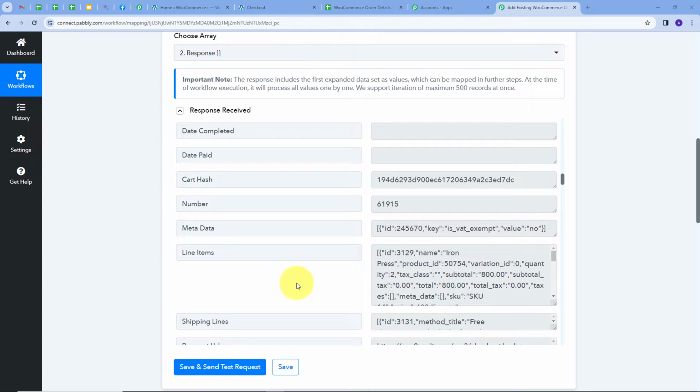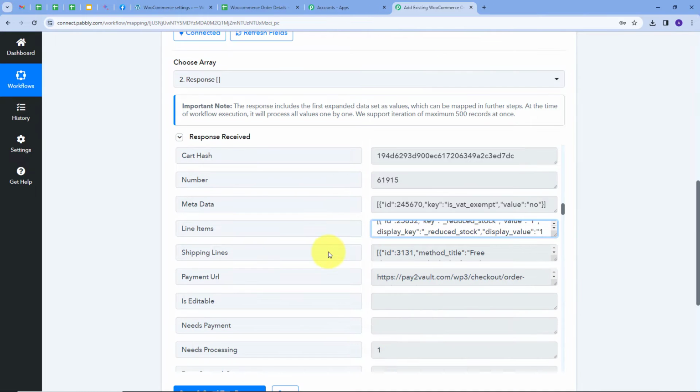So this is what Iterator does. It processes the array values one by one automatically after setting up the workflow and initiating the workflow. So we just need to set up our workflow and it will initiate all the order details after that. So with the help of Iterator, we are going to process all the values one by one. So here we have to set up our workflow first.